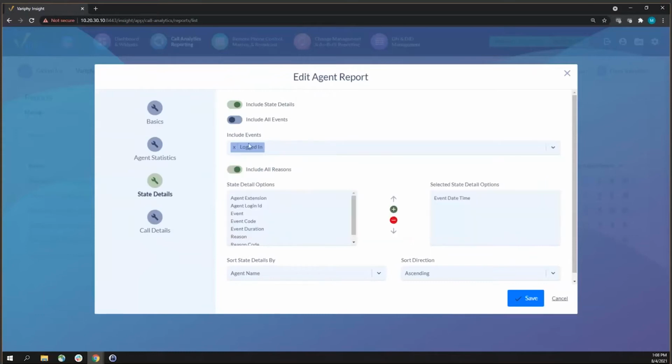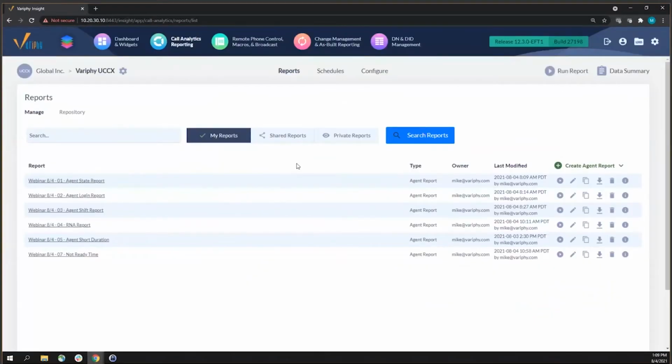So for this report, I selected just single time. If there are multiple agents, they would be grouped or sorted by agent name, and I'm just showing when they logged in. So a basic report, I'm using the agent states. It's one page instead of 24.